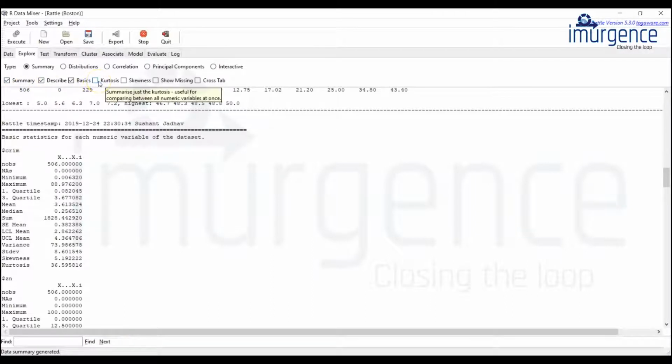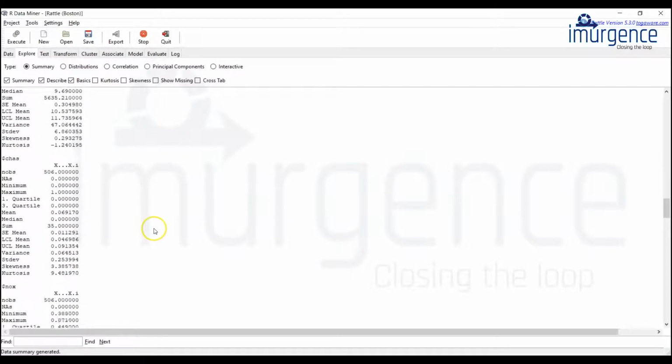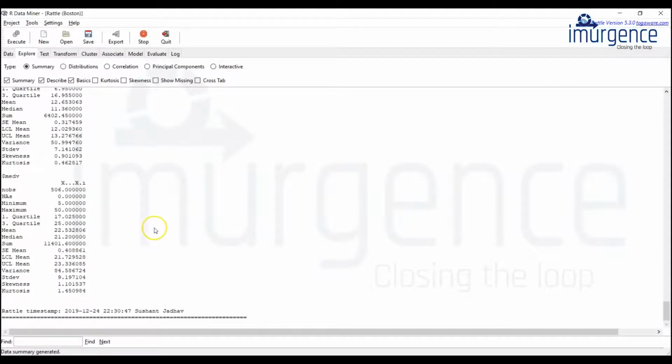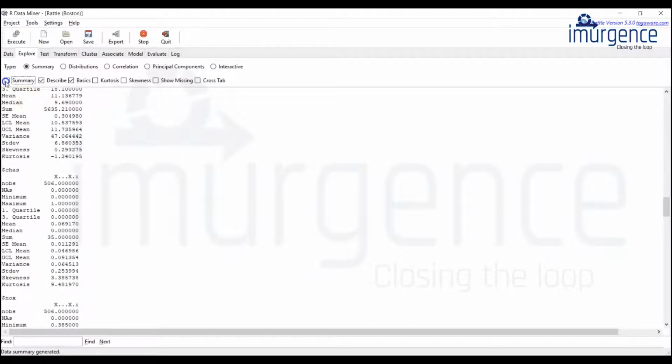So you can keep all of them together, or you can keep single ones, and you can see how it shows up over here. So it shows the minimum, maximum, first quartile, third quartile, median, mean, sum, lower control limit around the mean, upper control limit around the mean, variance, standard deviations, and skewness and kurtosis values, all of these things for each of the variables separately. Good information. So basically it helps you to explore the data in a better way, not focus on the coding aspect but more on the analysis aspect.